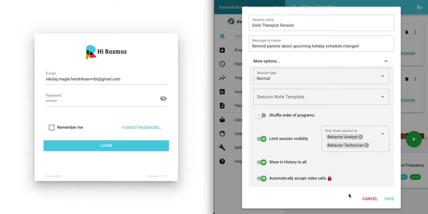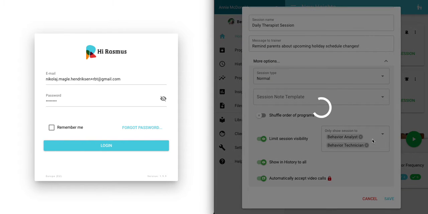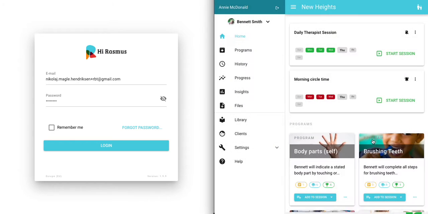The users that are allowed to join automatically are a manager, a supervisor, and a behavior analyst. So behavior techs and parents can't join a session by video without permission, or without being invited, actually.